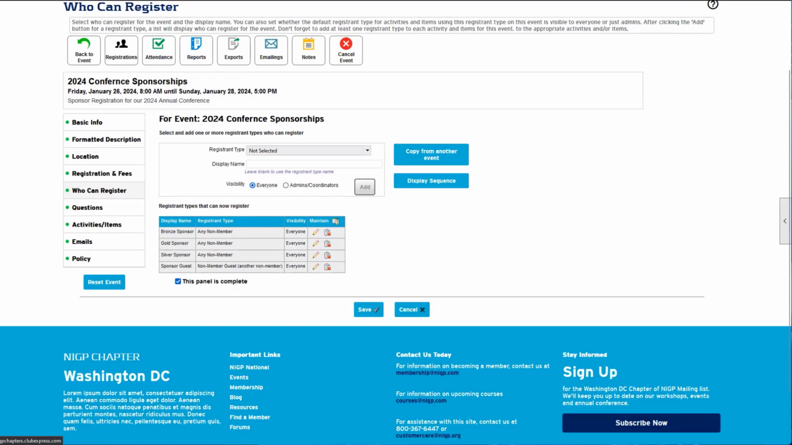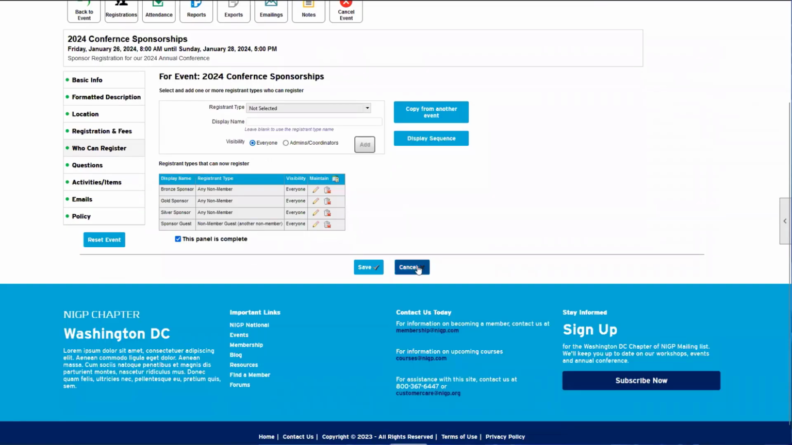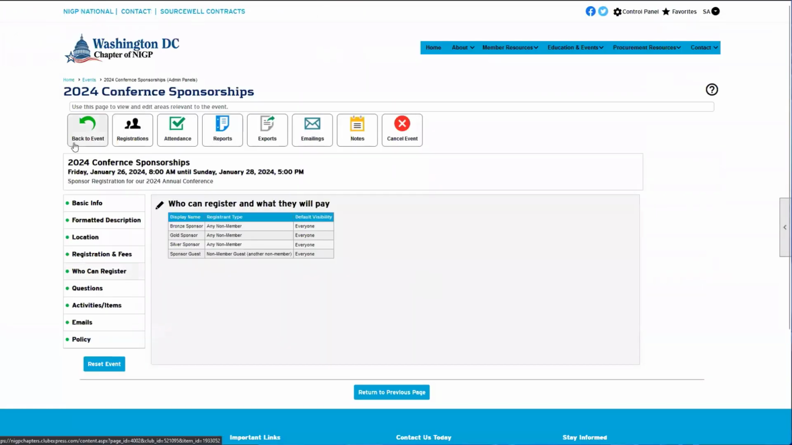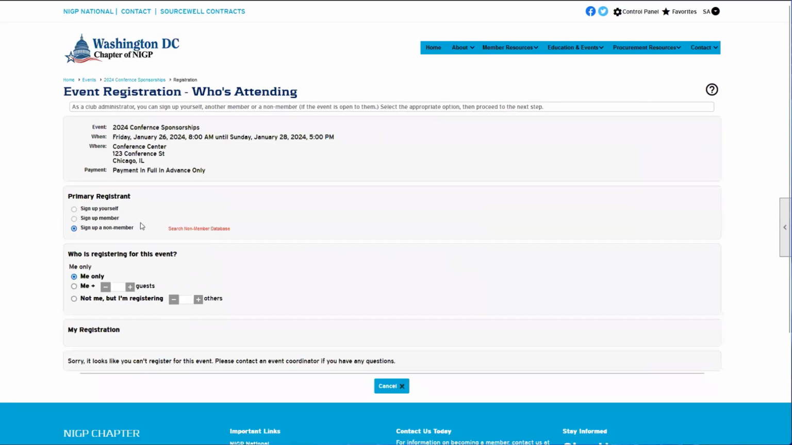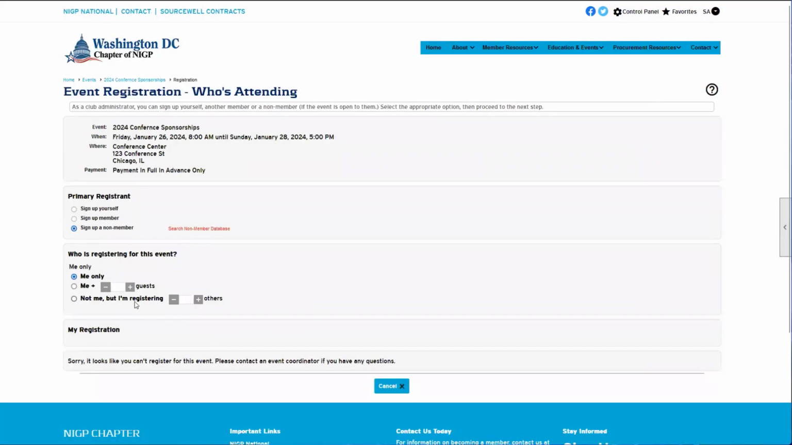And my page is still loading. Bear with my internet speeds for just a second. There we go. Let's go back to the event and see if it'll let me register now. Well, for some reason, this just is not working.